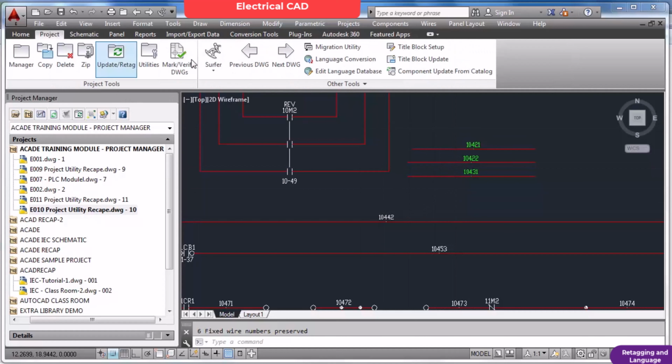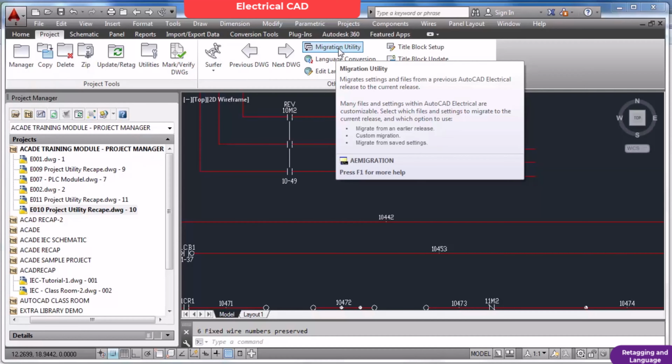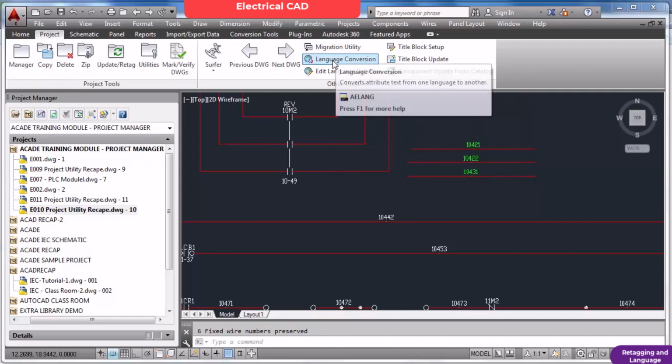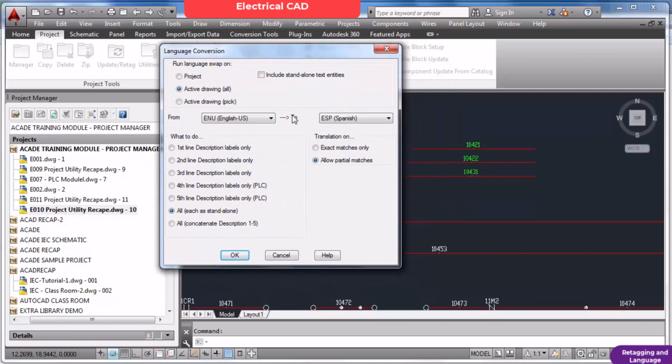And here also some more things. This migration utility is just for migrating from one version to another version. You don't have anything to do with this. Language conversion converts attribute text. I tried it many times, but I don't find where to use this. Frankly speaking, I am not quite aware of this function.